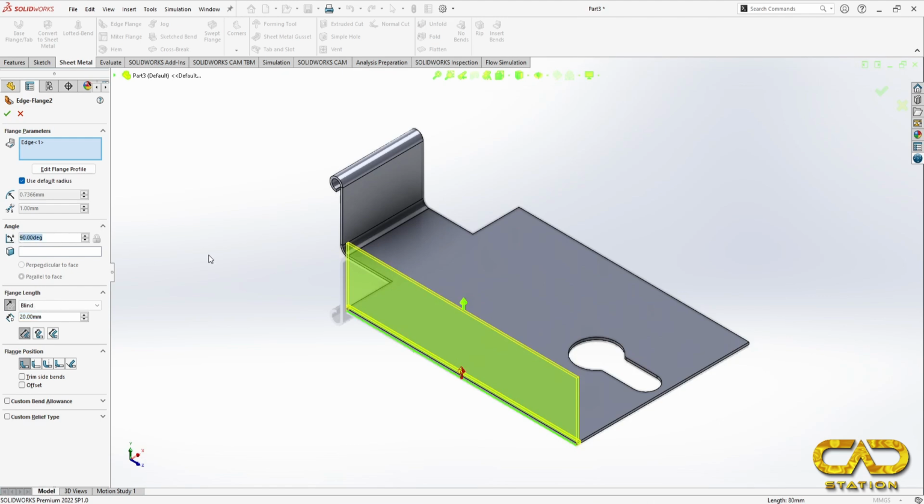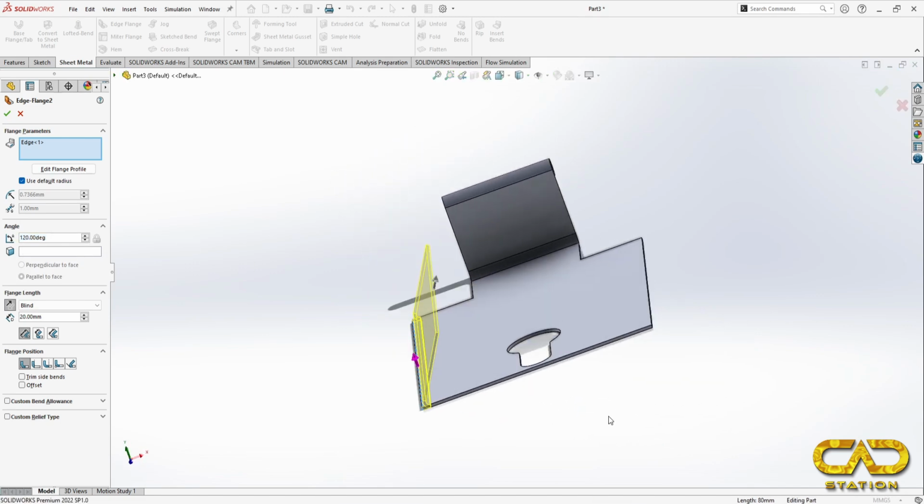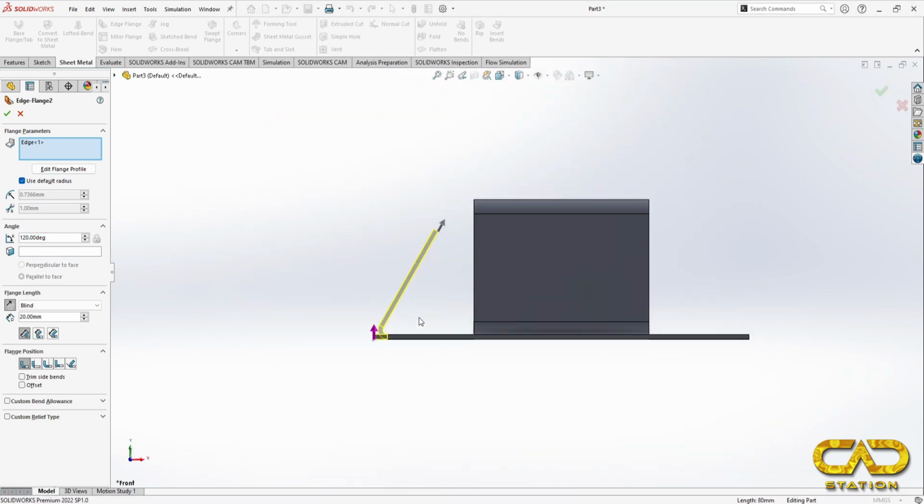But if I just mention 120, you can find it's going inside. But we want this wall and this angle. The dimension mentioned in the sketch is 120 from here in the counterclockwise direction, but SolidWorks is calculating by using the clockwise direction. So I'm going to do 90 minus 20, that is 70 degrees.